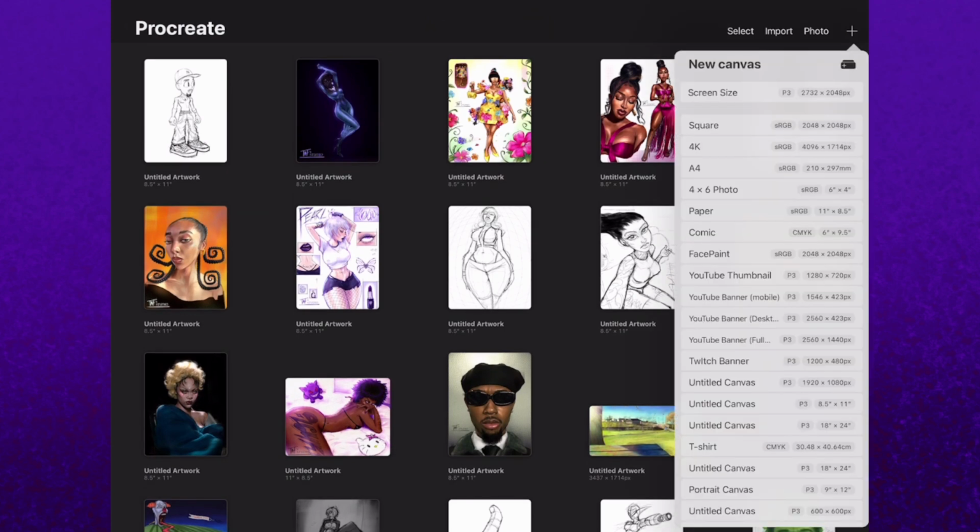So what you'll see is already presetted canvases made. It's not going to be this much. You have the option to either choose one of these or create your own.